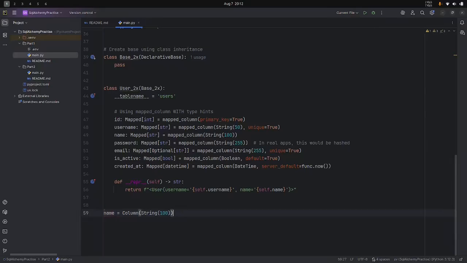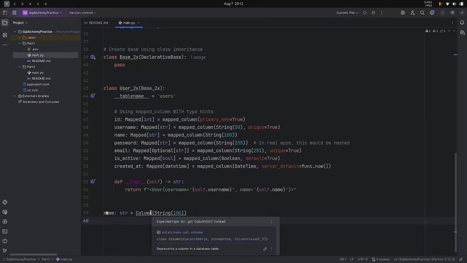So if I put a str type here, I can view it from here itself: expected type is str but got Column of String. It's returning a Column object, not a string object. So this type hint leads to something misleading and not type safe. That's why there is no type hinting for the SQLAlchemy 1.x method. It's completely up to you.